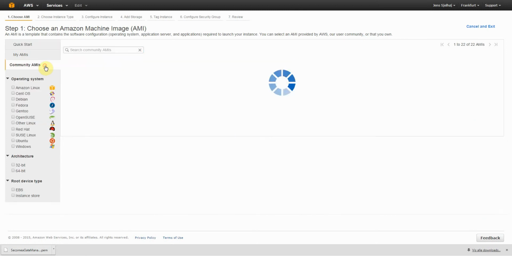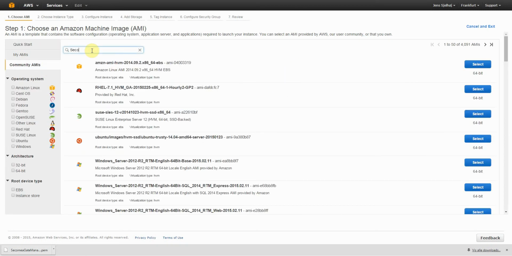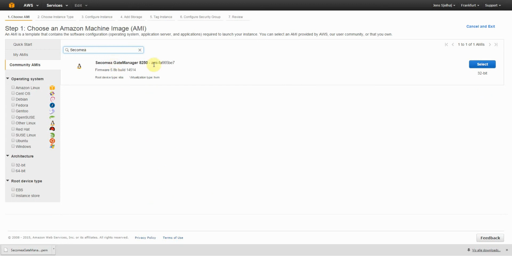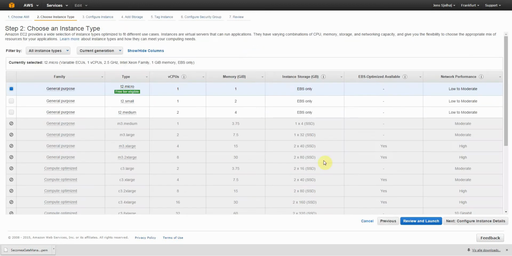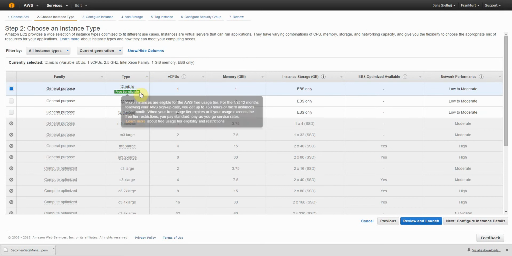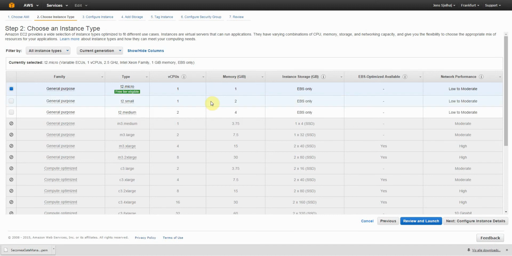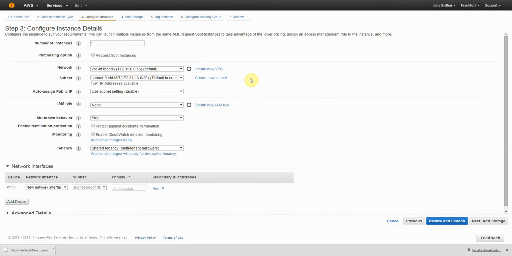Go to Community AMIs and just search for Secomea and you'll find our GateManager 8250. Just select this, and the GateManager will run on practically the smallest instance type Amazon has, the T2.micro. But we recommend you use the T2.small instance type with 2 gigabytes of memory. For this demonstration, though, I will just use the T2.micro instance. I will click Next and configure the instance details.